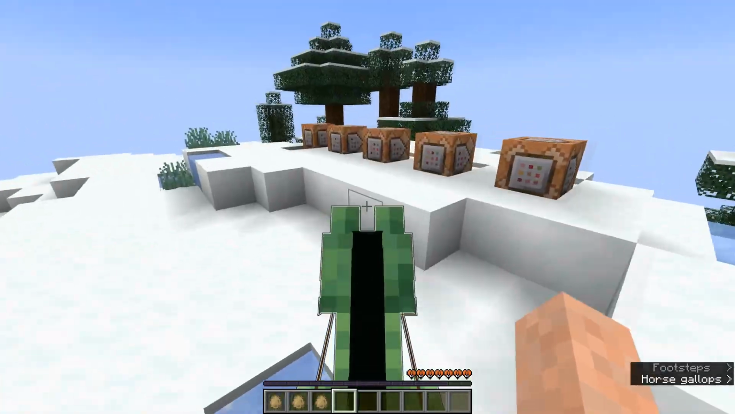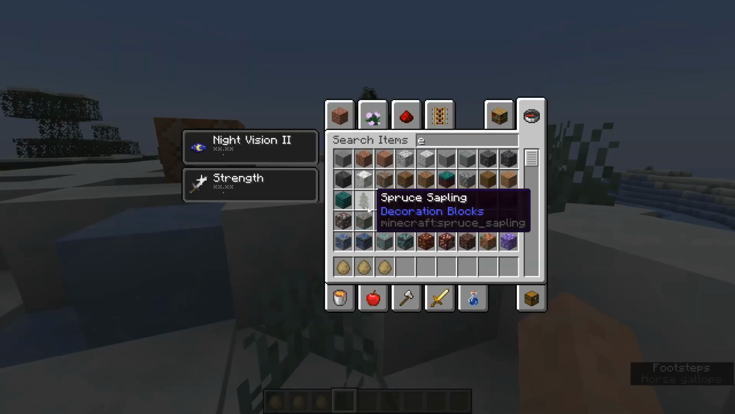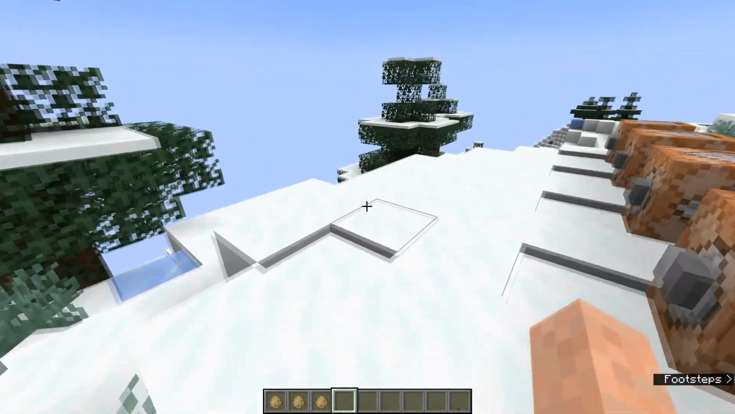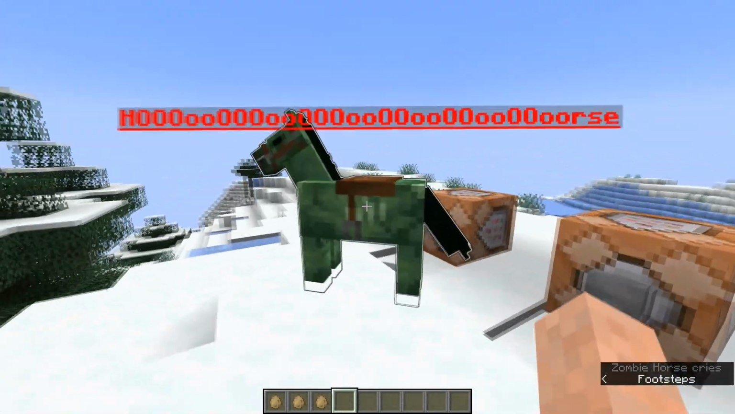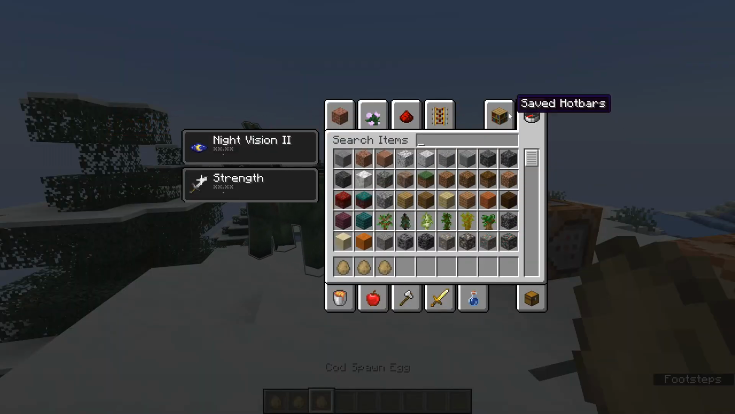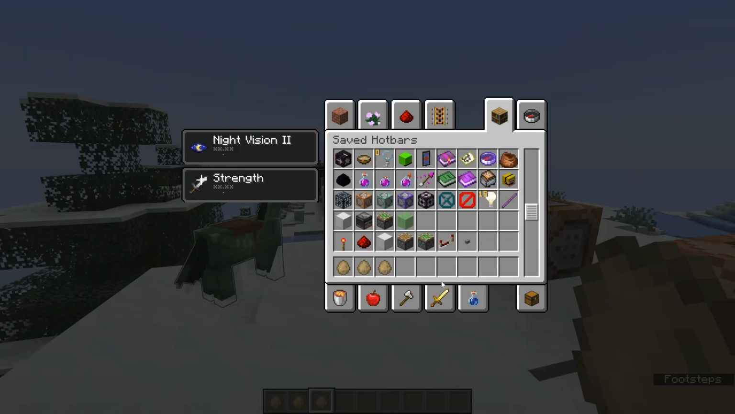In this way you can easily store mob information in an item, which can be super useful. Of course you could also summon these with a summon command. But if you have it in a spawn egg, you could then, for example, put it in your saved hotbars and have it always available in there.